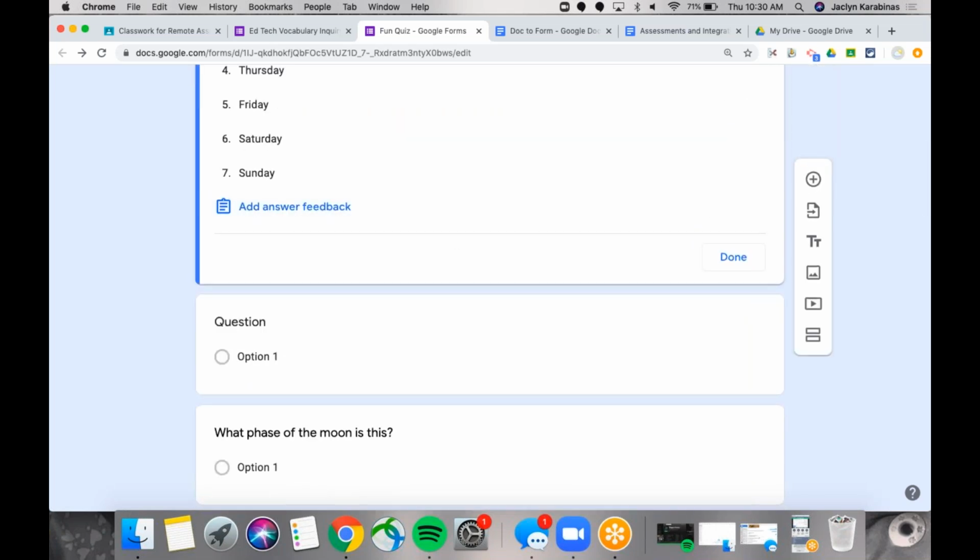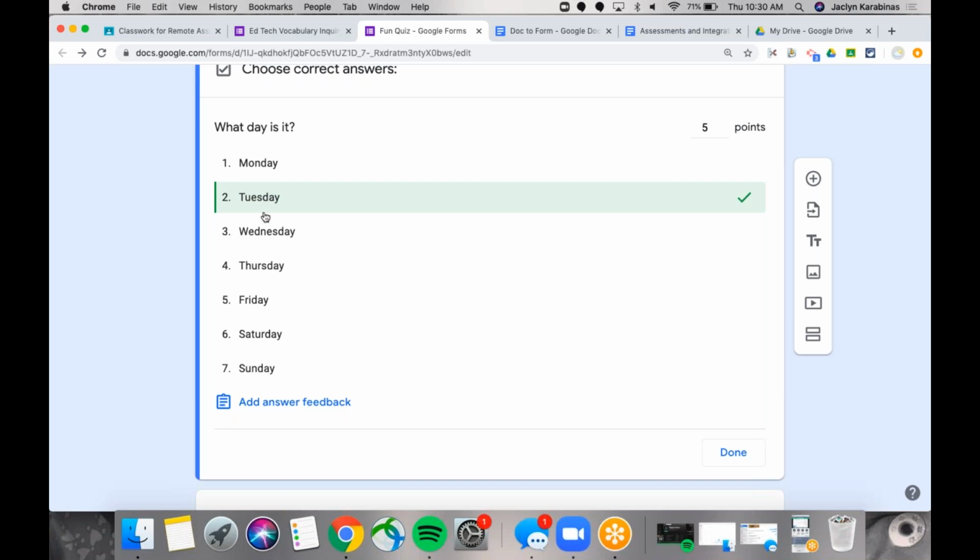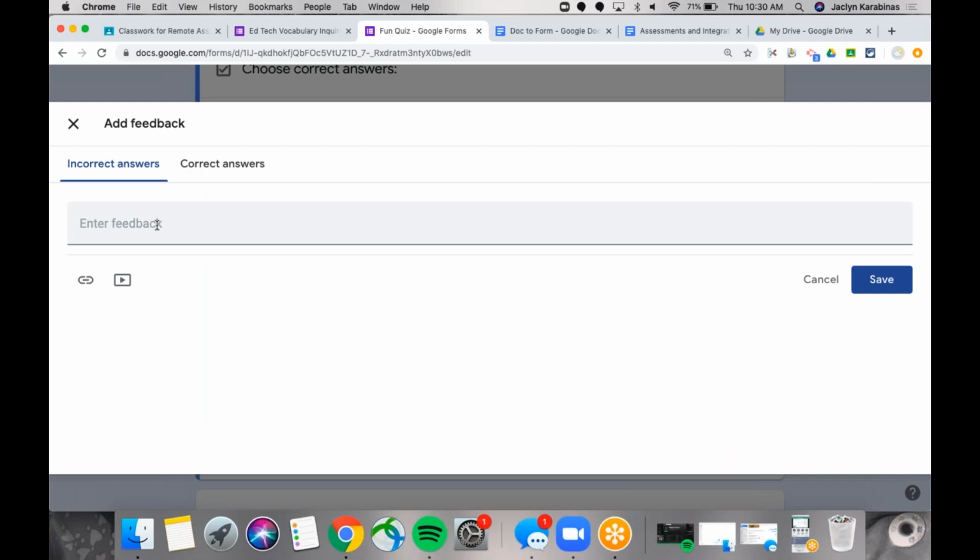And I'm going to choose the correct answer. So this was a checkbox. So I want to choose multiple, or if it was just one, I would choose the answer. I want to choose add answer feedback.